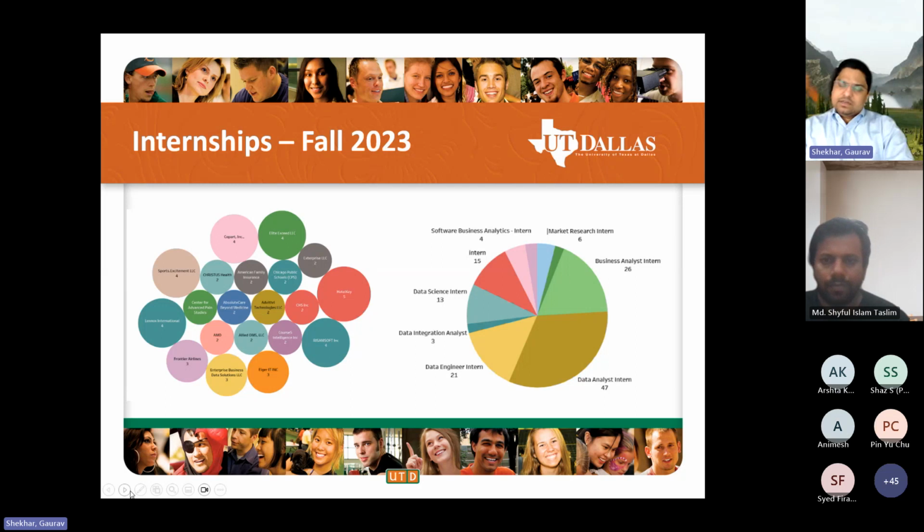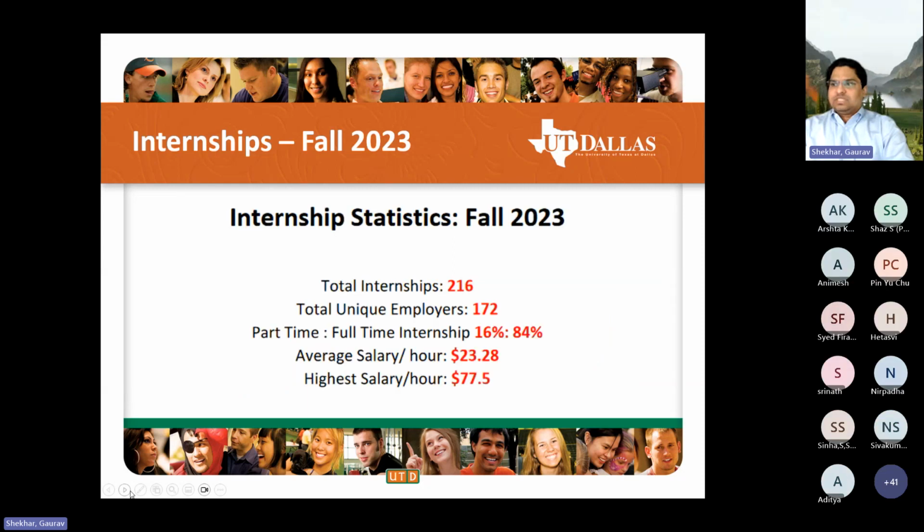Some of the titles that you can see, most of our students are in the data engineering, data science space, business analyst, data analyst. They have always been some of the top internship titles. Some other stats. In fall 23, we had 216 students that pursued an internship with 172 unique employers. So there were some employers that hired more than one person.